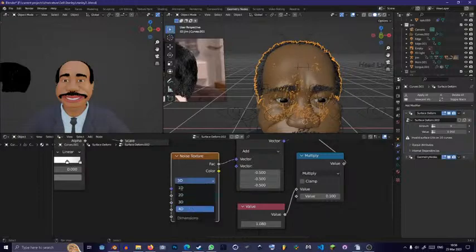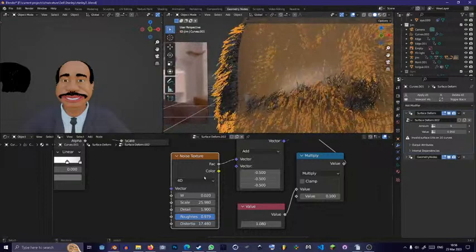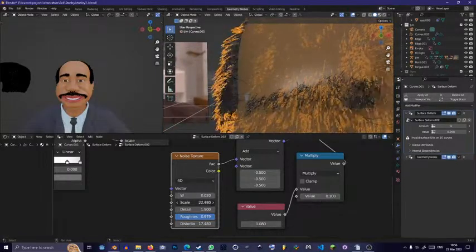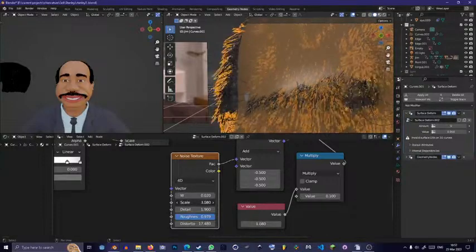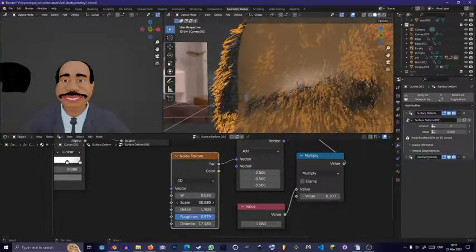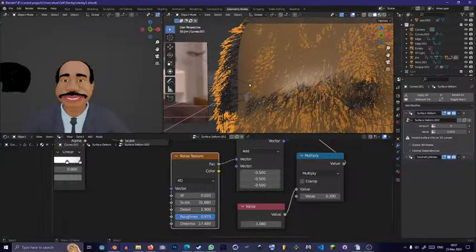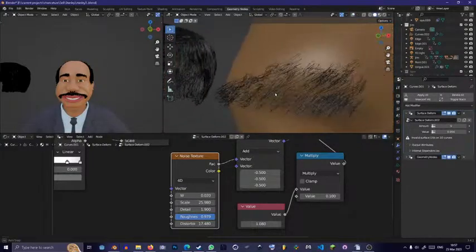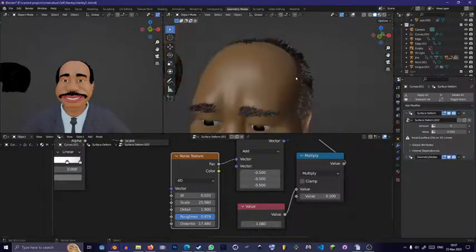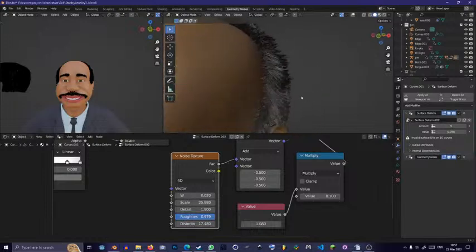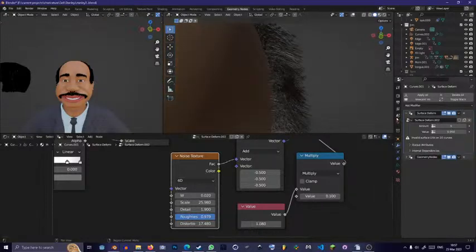Back to 4D. Can't tell if it's even doing anything. But it already looks better than it did, but it's not good enough.